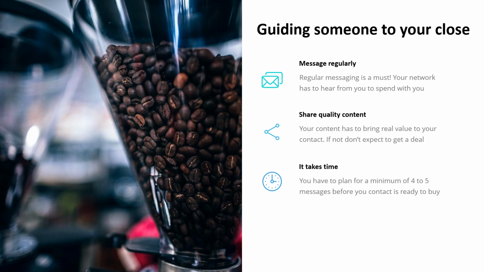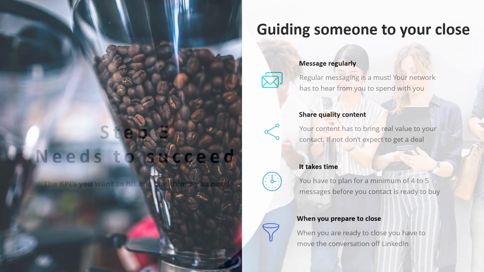And remember that it takes time. On average, it will take you a minimum of 4 to 5 messages to a contact before they're actually ready to buy, before you really start to see those high conversion rates that we're talking about. And then when you do prepare to close, remember, bring the conversation off of LinkedIn. LinkedIn is not well equipped to actually give you CRM level tools to manage a conversation.